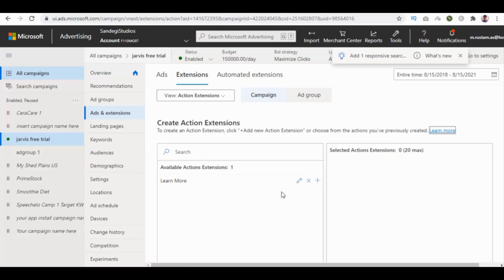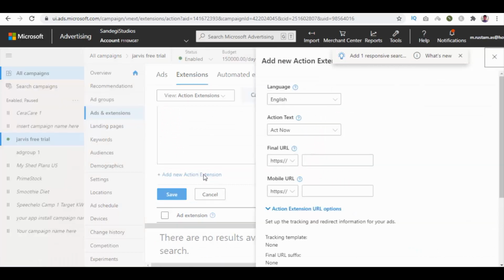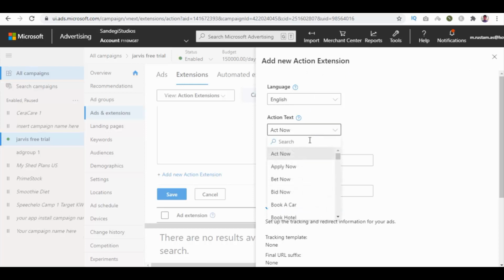Here we have only one available action extension. You can edit it from here or add new ones by clicking on this Add New Action Extension link. Here, to add a new action extension, you need to enter your language, select action text from this list, then enter URLs and click on Save button.